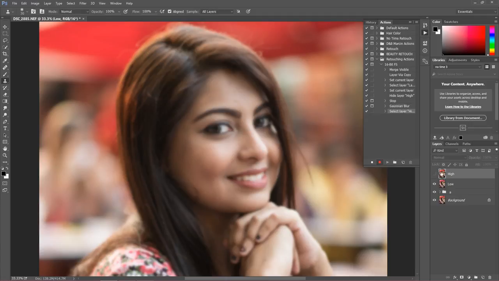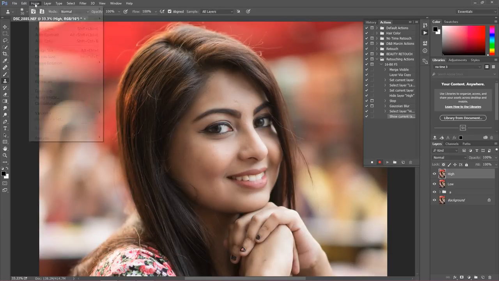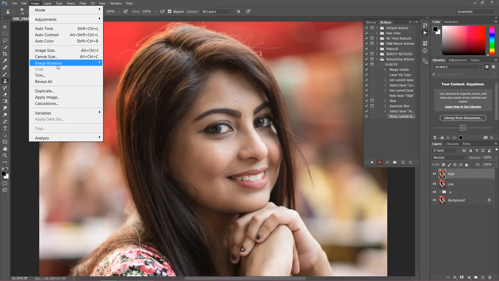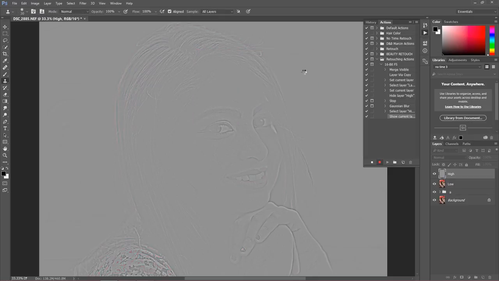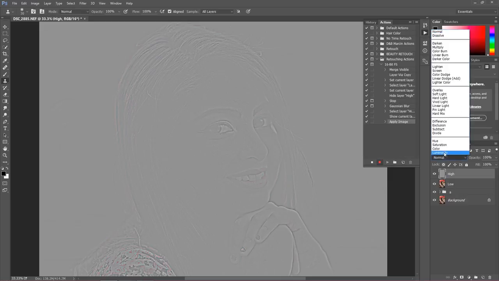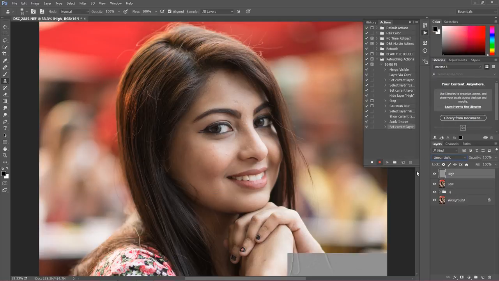Now, we're going to the high frequency layer, make it visible, and I'm going to apply the same step as before. Apply Image, layer low, blending add, because it's a 16-bit image and everything is done correctly here. Hit OK. Now I'm going to change this to linear light, and pretty much everything is done. Nearly everything, I hope, is going just fine.